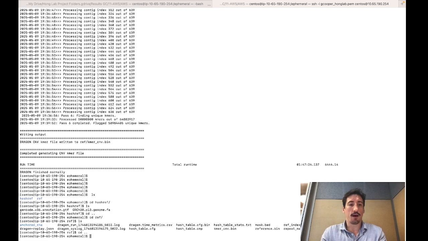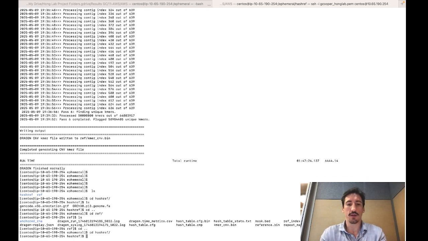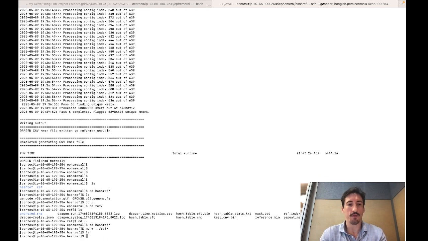I always like to have these files in the hashref or in the ref directory, just so I can move everything onto the S3 so I can use it in the future. You also will need the GTF file in the ref directory to perform the actual quantification. So I'm just going to move these to the ref folder.